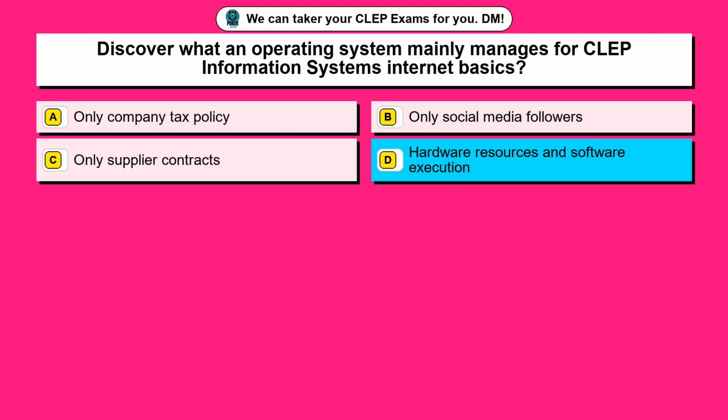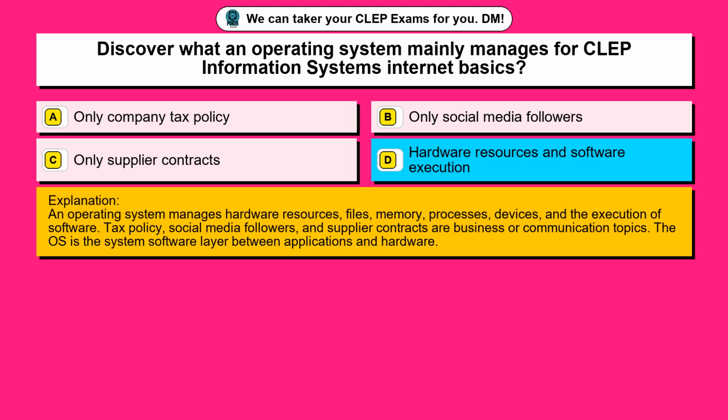Hardware resources and software execution. An operating system manages hardware resources, files, memory, processes, devices, and the execution of software. Tax policy, social media followers, and supplier contracts are business or communication topics. The OS is the system software layer between applications and hardware.